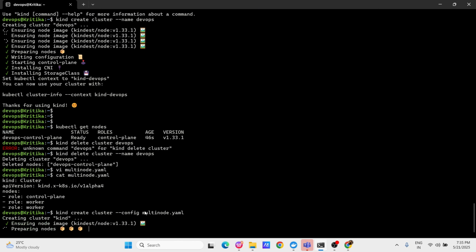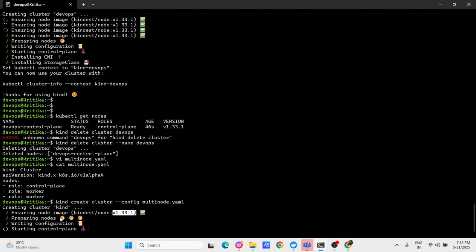Okay. See, this time it is not downloading the image. It is already available, the same image, right? So it is not downloading it. It is just preparing the nodes. Again, the nodes are running inside the container. So it was very quick and it just prepared all the 3 nodes within a second. Okay. After that, it is starting the control plane, right? We have seen this here also. So just wait for a while.